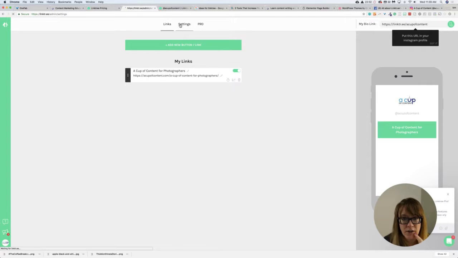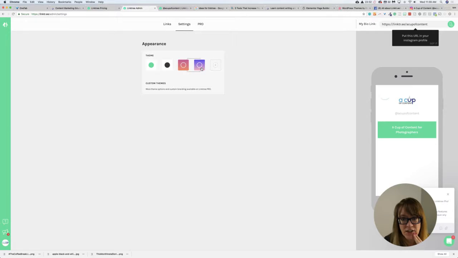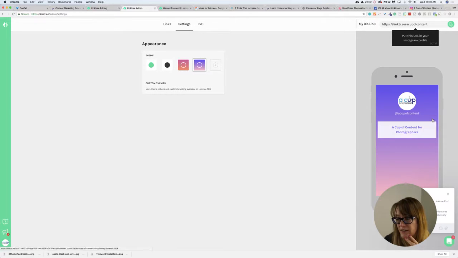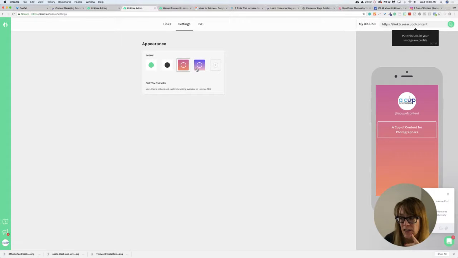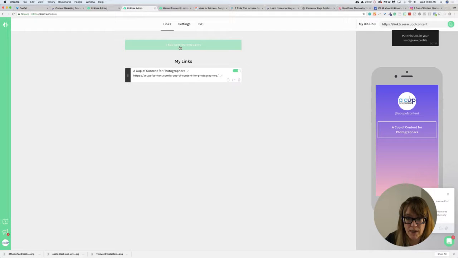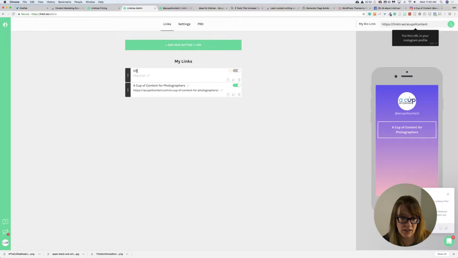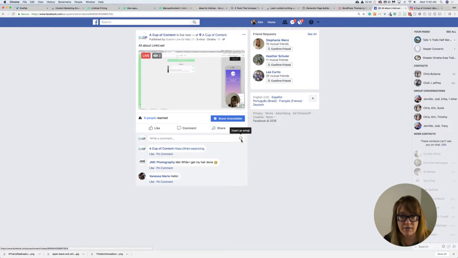But what I could do, I'm going to go over to my settings and I can change the color of it. And over on the right here, you're seeing what that comes up with. So you really don't have a whole lot of options here, which, for a free version, you can't complain about. So I'm going to go back over to my links and I could just add another new button. So if I wanted to, I could have a link, check out the coffee break live over on Facebook. Okay, and then I could go to my Facebook page, which, hey, there it is.